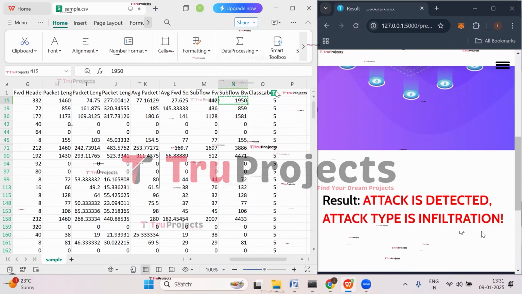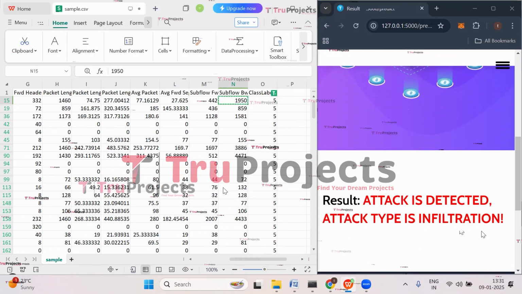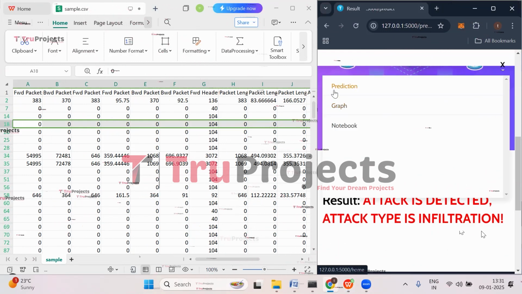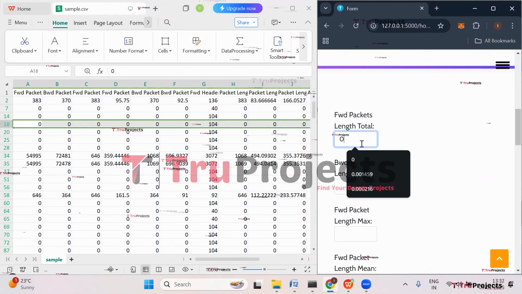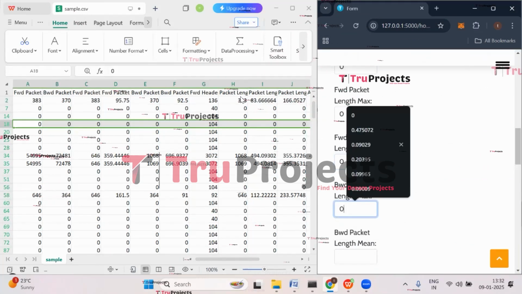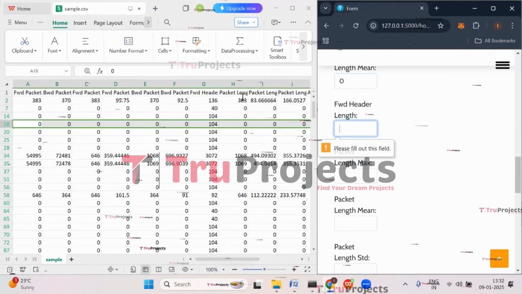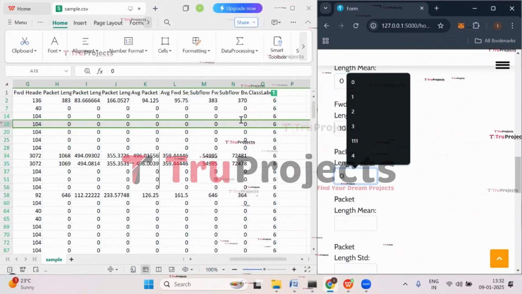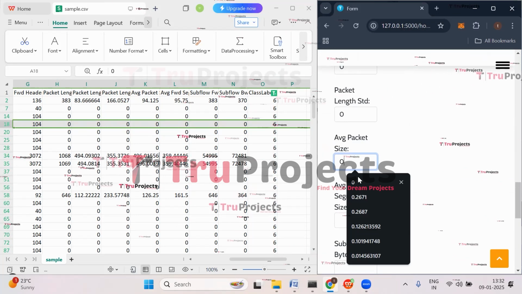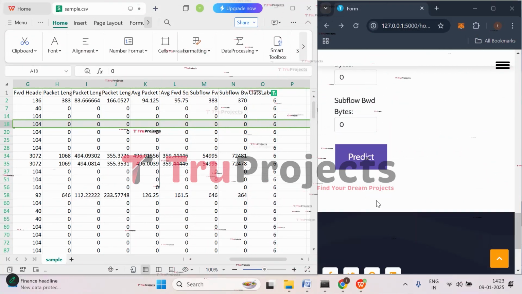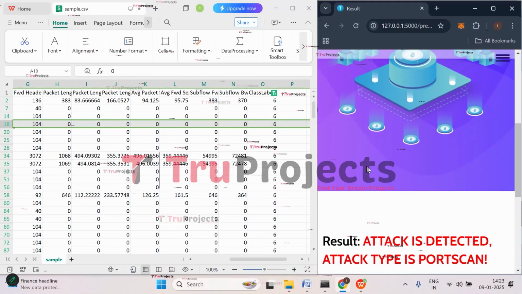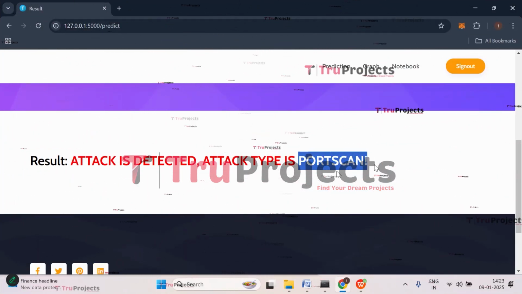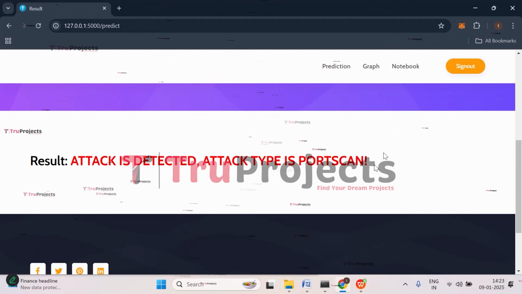Now let's check with the last class label, that is class 0. Click on OK. So now let's try predicting this case. Click on prediction where all values are 0 up to backward packet length. And forward header length is 104. And all the next values are 0. Now let's give values as 0. So click on predict. Here we got the prediction that attack is detected and that attack type is port scan attack. So here we got the detection that port scan attack has been detected. So this is how you need to execute.